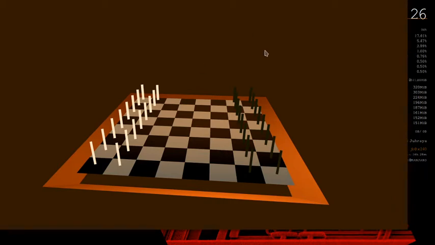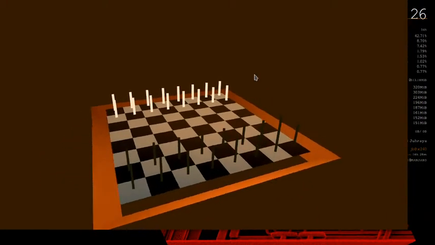So here I hit F unintentionally, but I do have that set up so that we can do full screen.